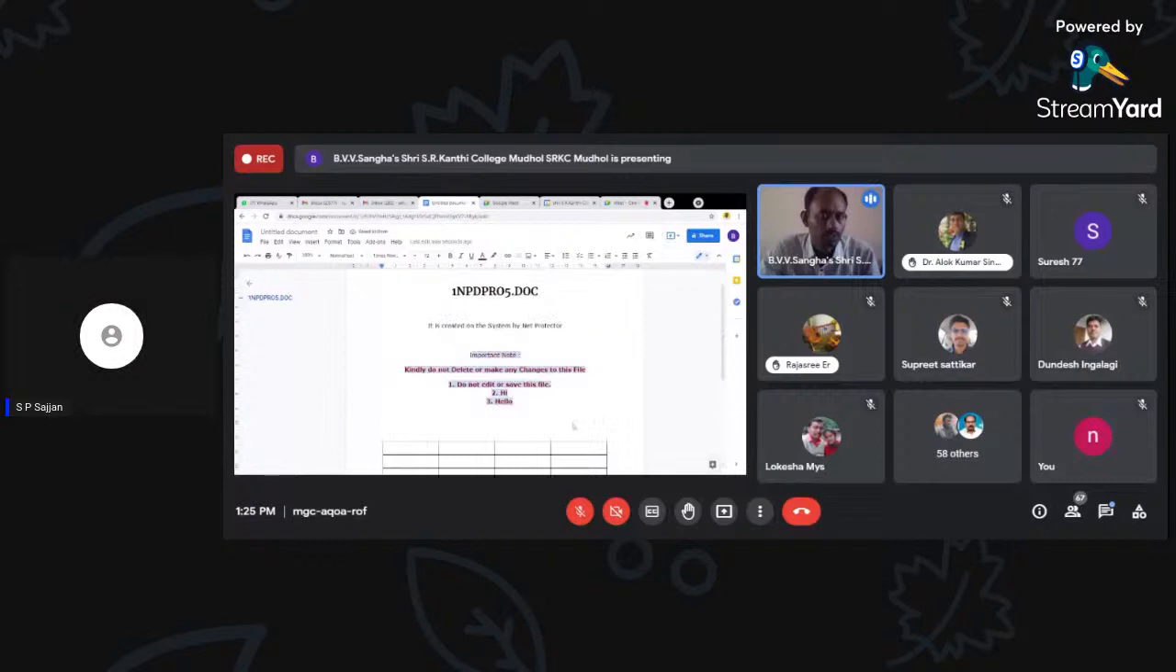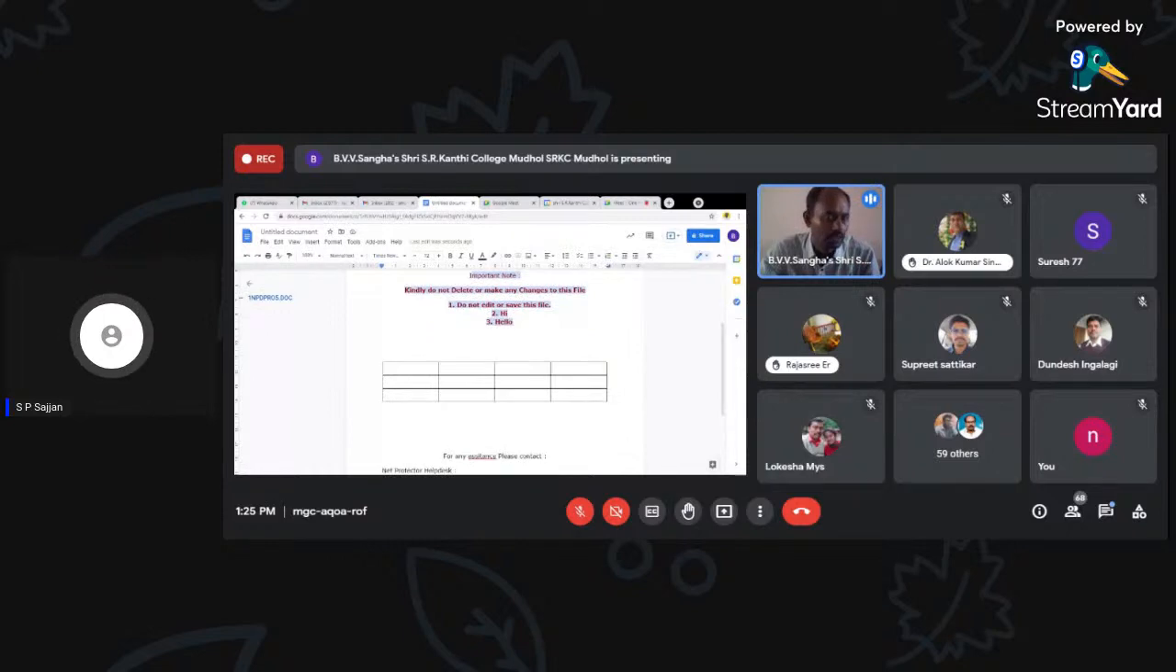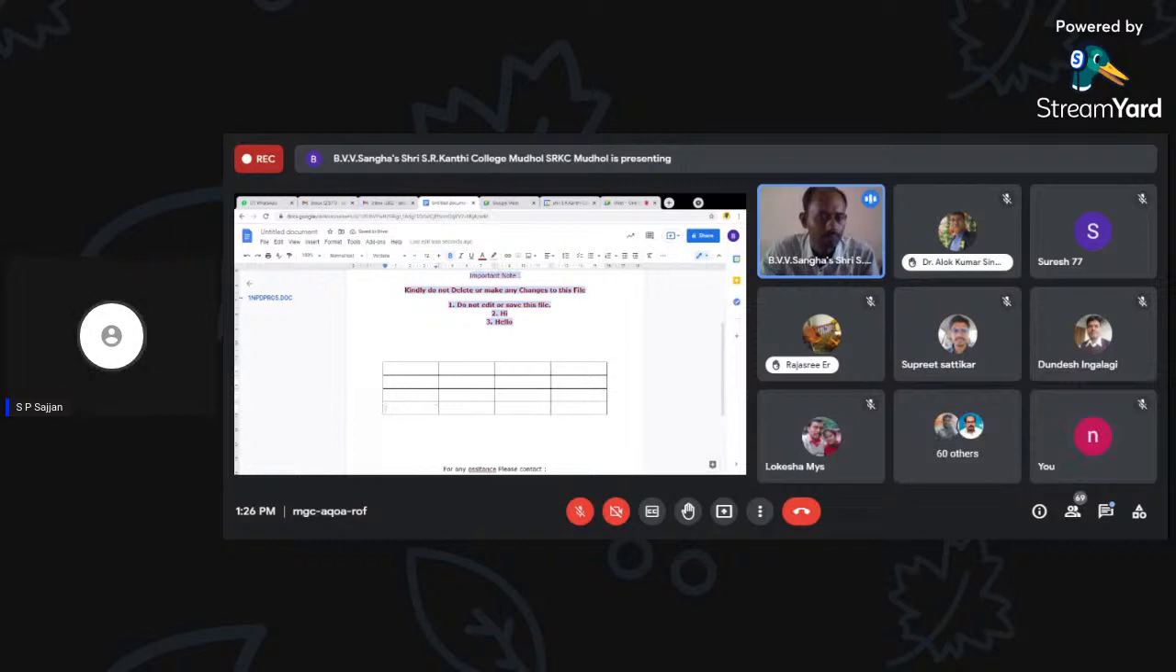Now see, here we have a table with 4 columns and 3 rows. Suppose you want to insert one more row, just place the mouse pointer at the last cell of the table and press the Tab key on your keyboard. Then automatically a new row with 4 columns is generated. So in this way, we use Google Docs.